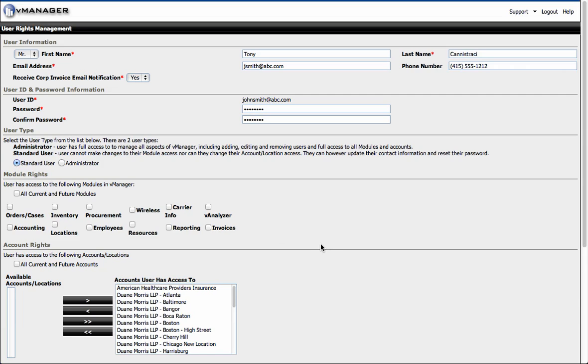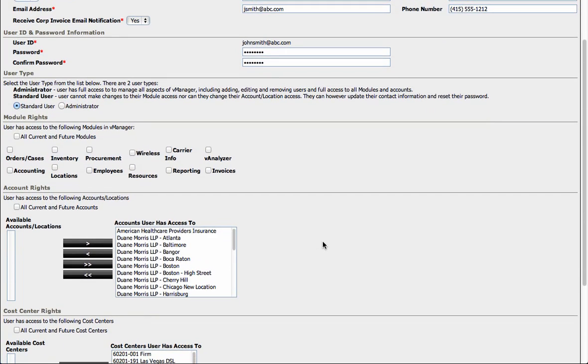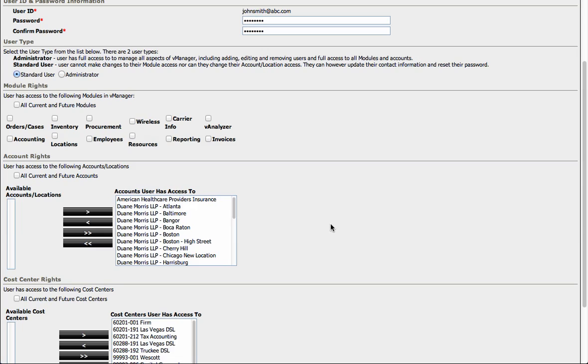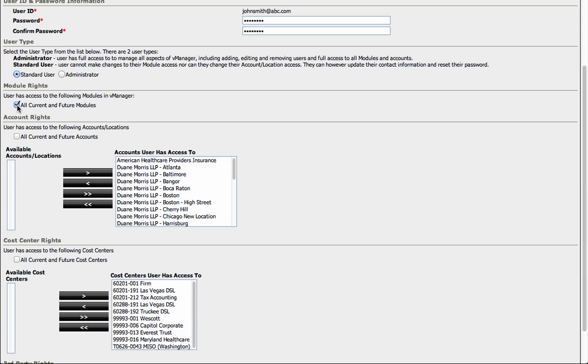Simply click the standard user radio button, and then you can customize the different areas. First thing you can customize in the data model is module rights. Basically, this tells the system whether or not you want the user to have access to the different modules. We're going to go ahead and check all current and future modules. That way, as new modules are added, the user will automatically have access to it.